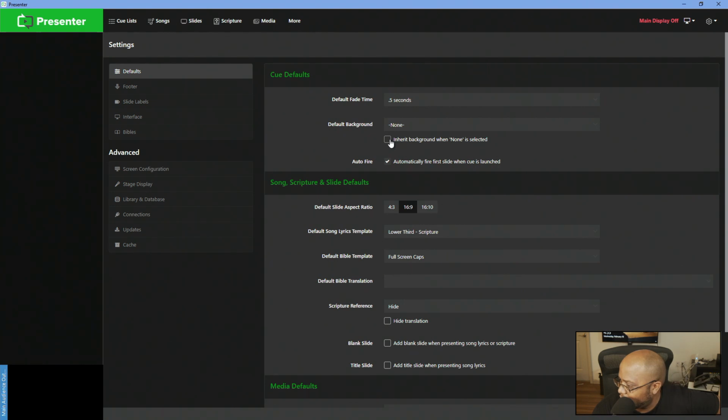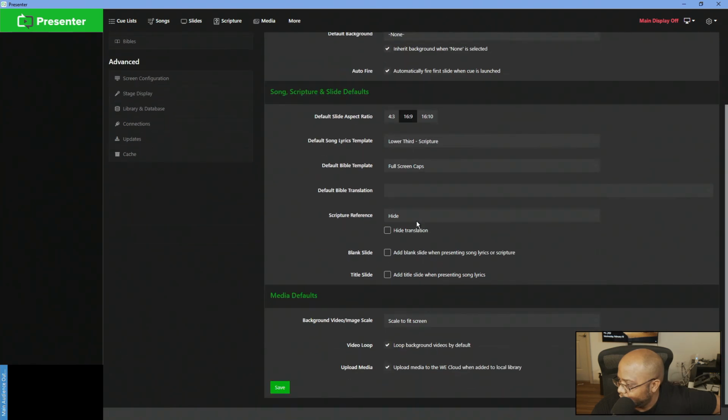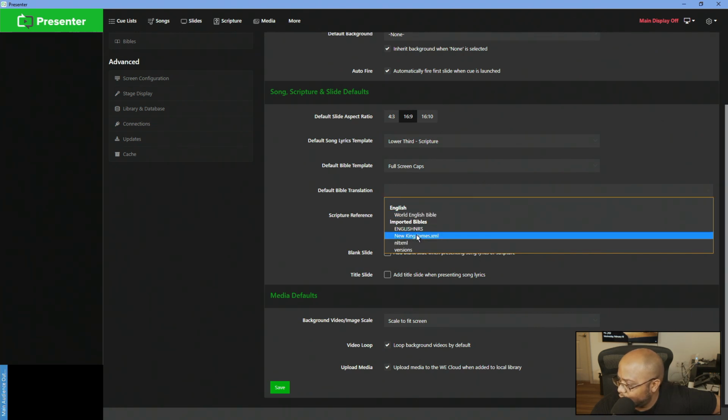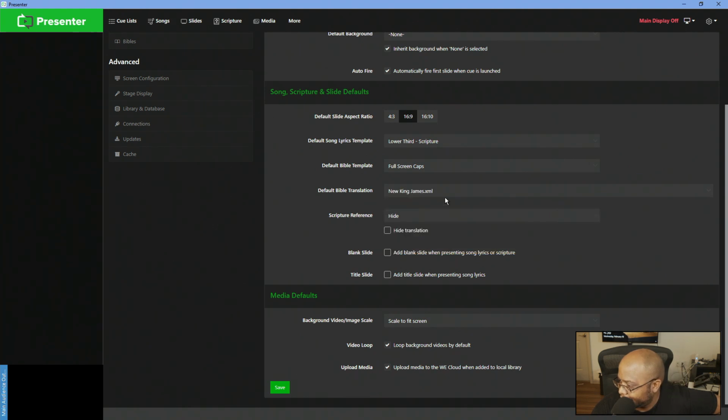Okay, inherent background with none. Let me check that off. So I'm making some changes while we're doing this. Okay, I don't recall that being there, but we'll see. We still have my regular defaults. My Bible translation wasn't selected, so my uploaded ones from XML are still there. So that's New King James. Scripture reference is still there. I will say bottom right, but hide the translation. Okay. Fit the screen. Okay, all of that is exactly the same.